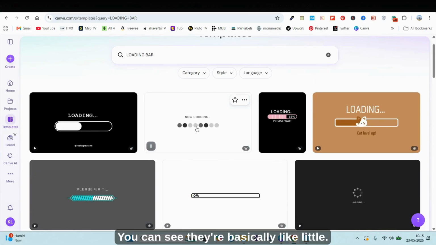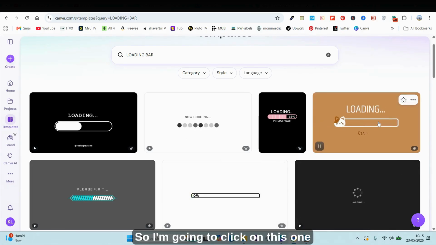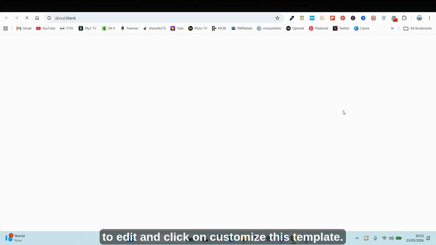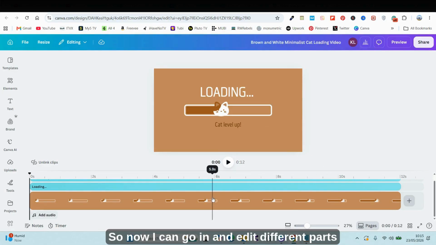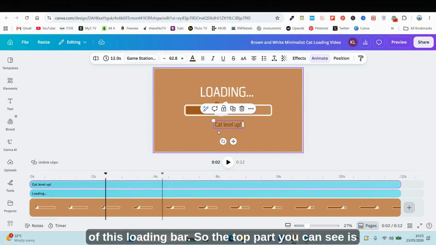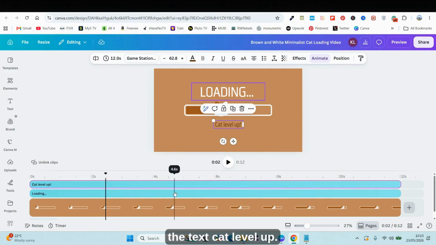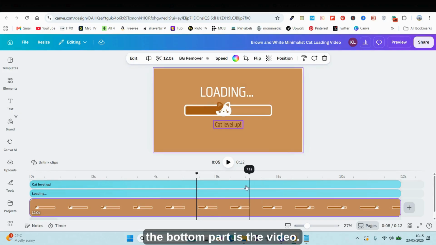You can see they're basically like little mini videos, a mixture of video, text, and images. So I'm going to click on this one to edit and click on customize this template. Now I can go in and edit different parts of this loading bar. The top part you can see is the text "Cat level up". The second part is the loading part, and the bottom part is the video.